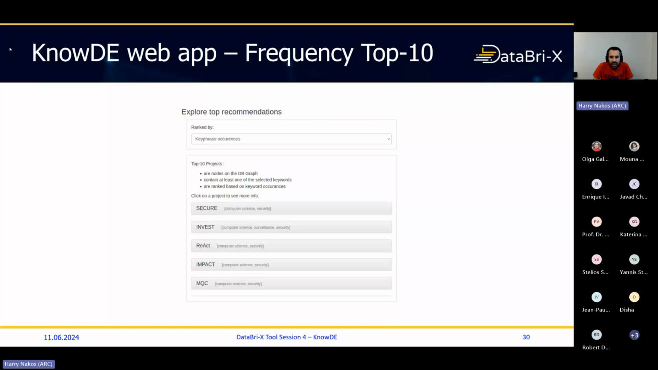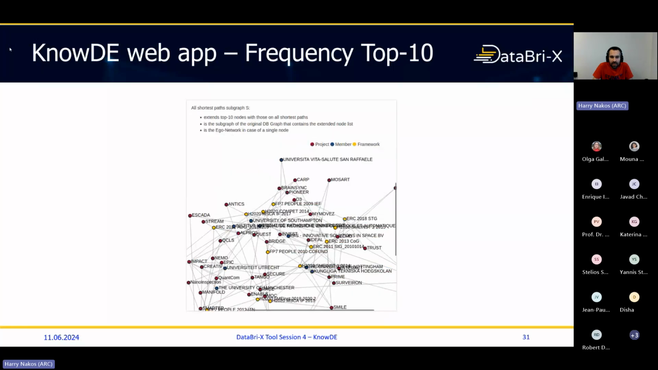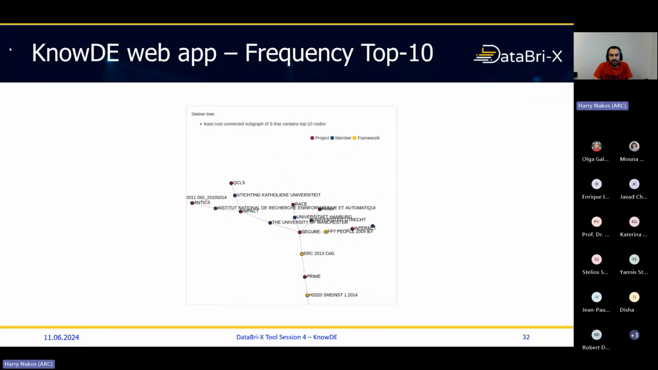I don't think that I should go into any more detail. This top 10 list is different than the previous one. And this is a different shortest paths subgraph, and this is a different Steiner tree. What KNOwDE does, as we mentioned a couple of times, is to facilitate this drilling down into the data. And these data graphs can be of great use.